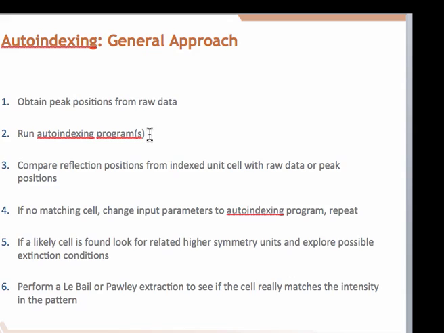Anyway, once you have your list of peak positions, then you want to run the auto-indexing program or programs. Not all cells that these programs provide are good matches for the pattern that you've started from. So you want to compare the reflection positions that are generated with the raw data or the peak positions you've used. If you don't get a good matching cell, in some cases you may not get any cell at all, you want to change the input parameters to the auto-indexing program and then go back and repeat step 2 by running those programs again.